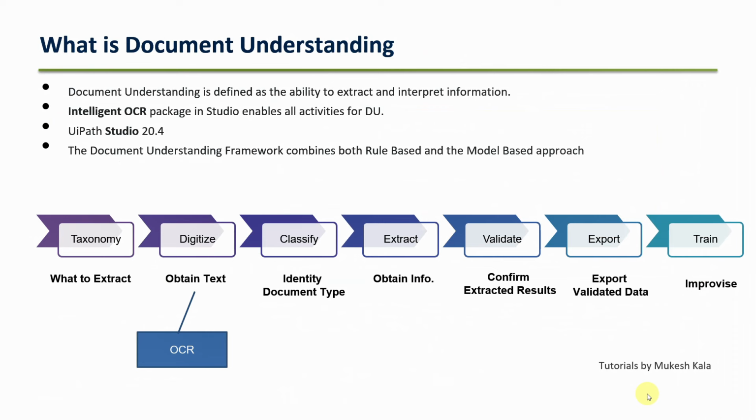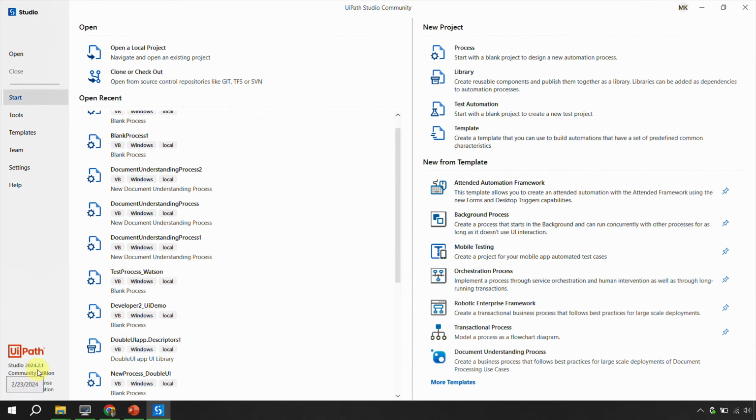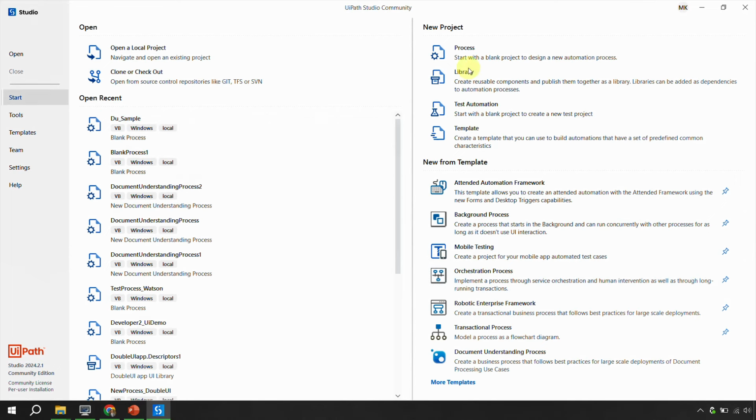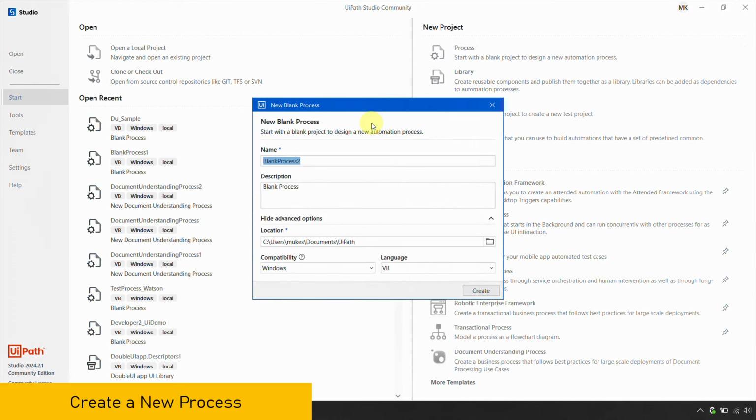For that, let me just go back to my UiPath Studio. Okay, so I am back in my UiPath Studio and I am on version 2024.2. I'll go here and I'll create a new process. Okay, and this is the same process, guys, which I am going to continue in this complete playlist, right? So I would request you to also follow along with me so that at the end we both have the same kind of processes, right?